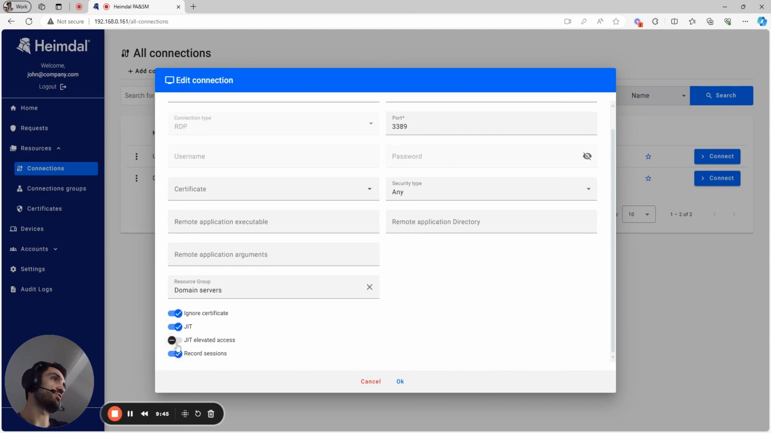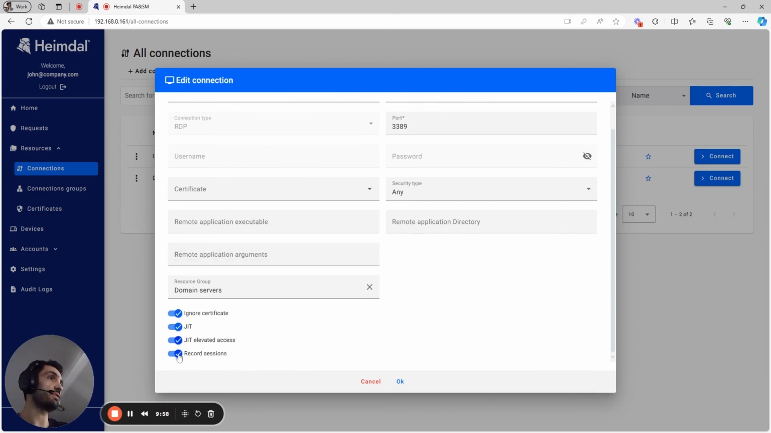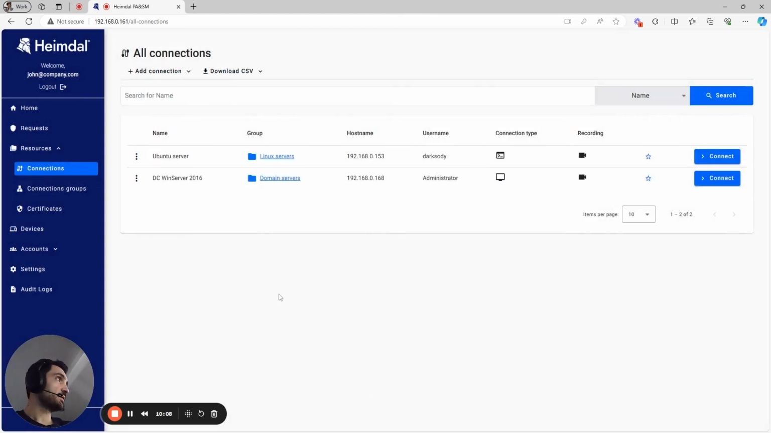Moreover, you can choose just-in-time elevated access that will make the generated user an admin. So you'll have admin rights on the server. Everything will be logged, of course. And the recording of session is optional.